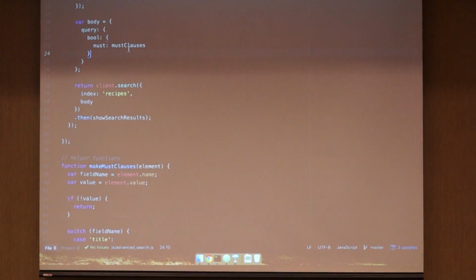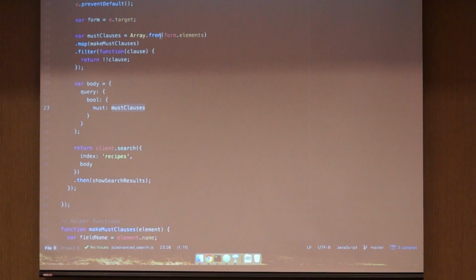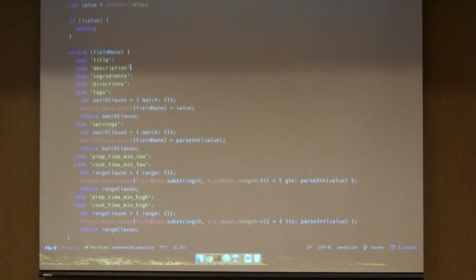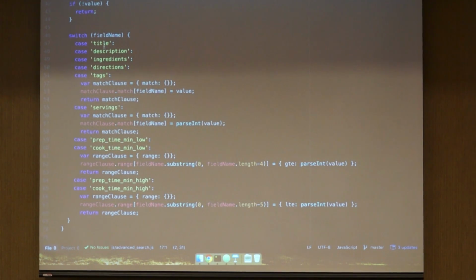And then obviously I have to construct the must clauses, which I have a bunch of. I send it through a map function. I filter out anything that's basically empty. And the map function, this is where the meat of the code is, where I say, well, all my fields that are strings, create a match clause for them. For my fields that are integers, I still want to use a match clause, but I want to parse the field as an integer, that's all.